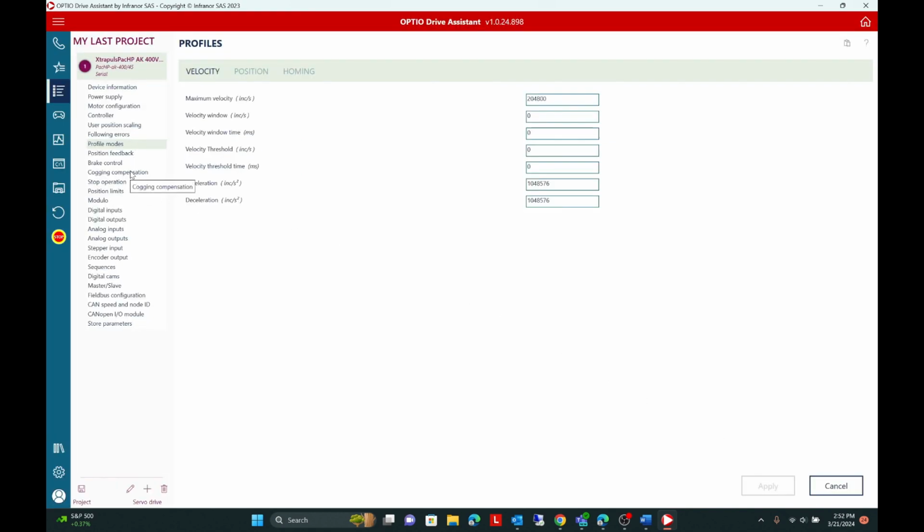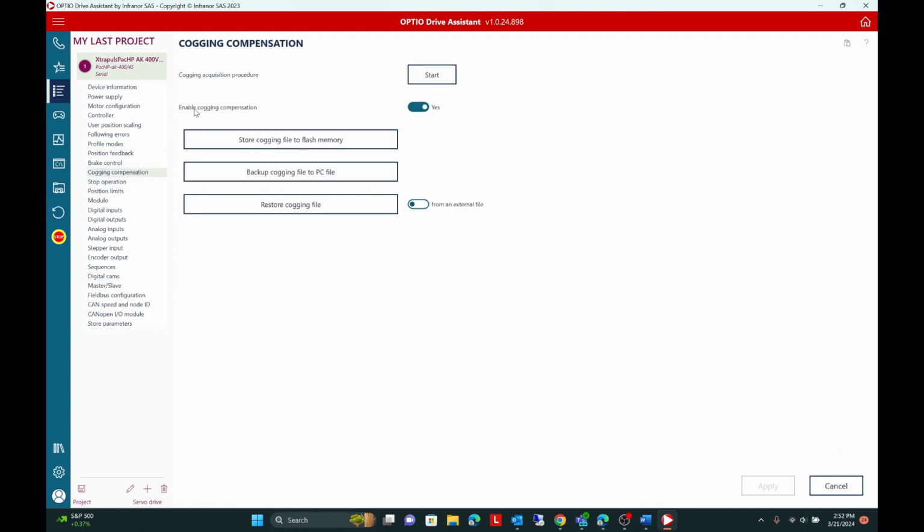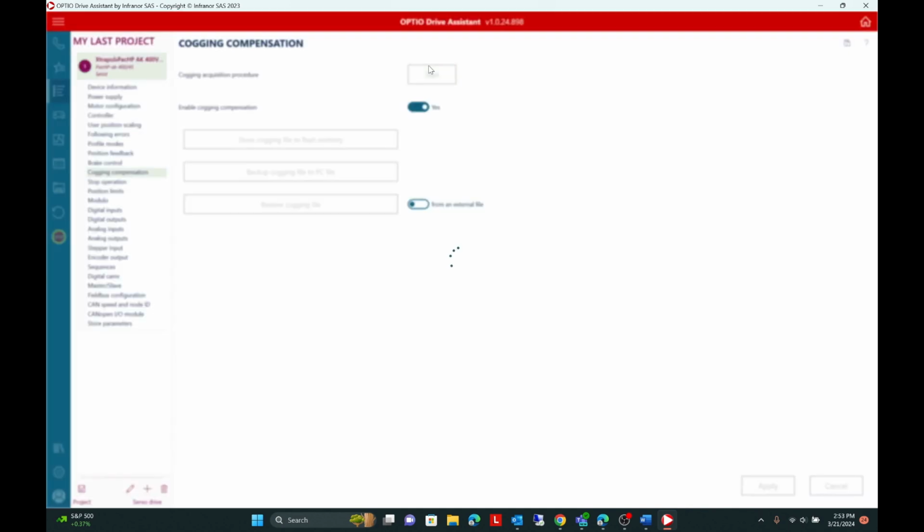Now we are going to go to the cogging compensation page inside of the project tree. We are going to enable cogging compensation. Then we are going to verify that the motor shaft is unloaded and start the cogging compensation procedure. This may take up to a minute. During this time, make sure that the motor shaft is not disturbed or touched.